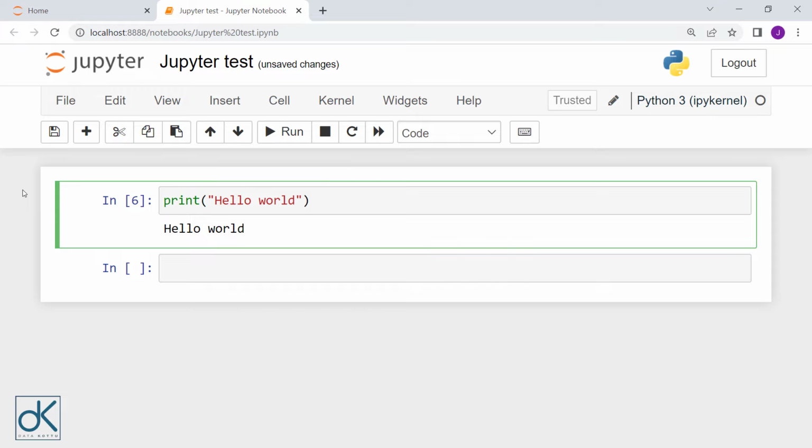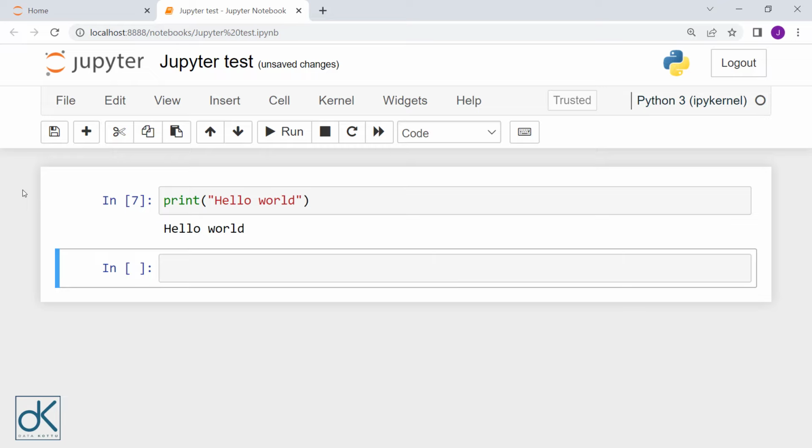Now, if you want to run the current cell and highlight the next cell, you should press Shift plus Enter. Now, if you don't have a cell below, it will create another cell just like the Alt plus Enter did. If you have noticed, this number here in blue changes every time we run the code. It represents the order of execution.